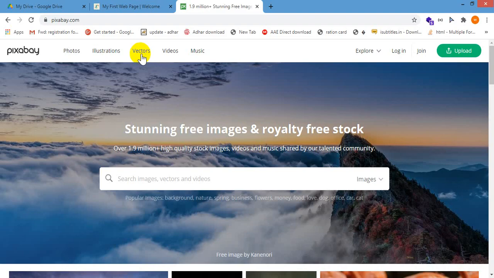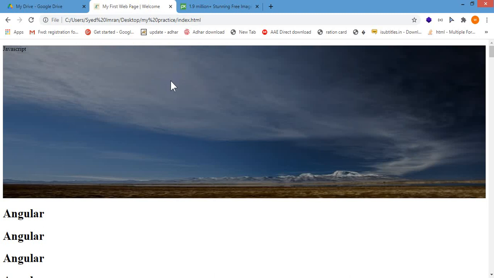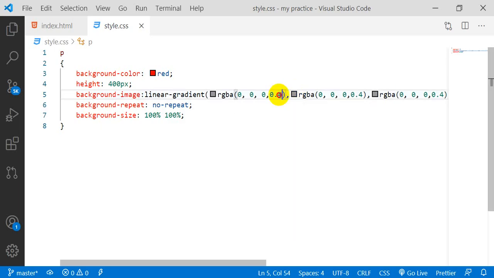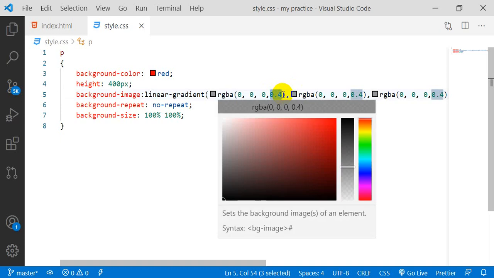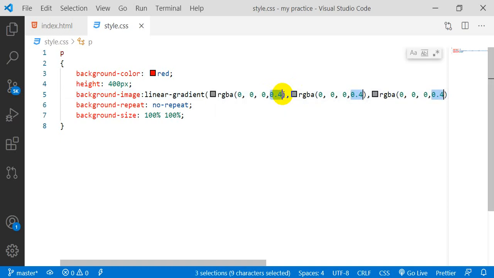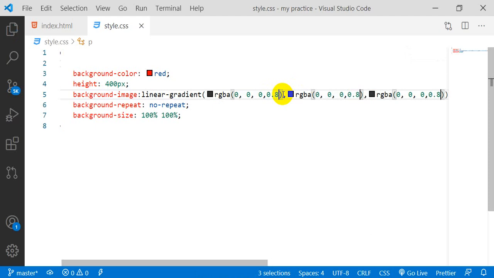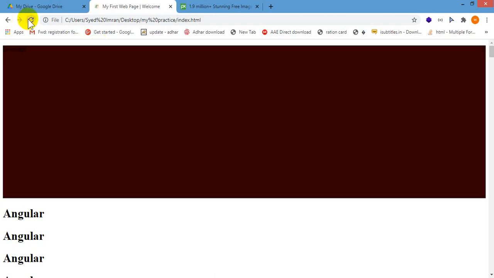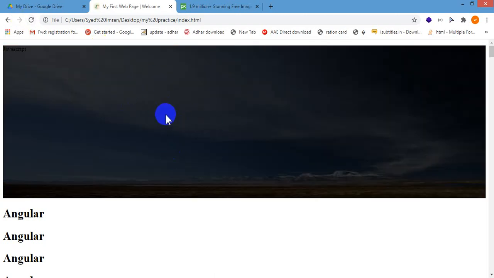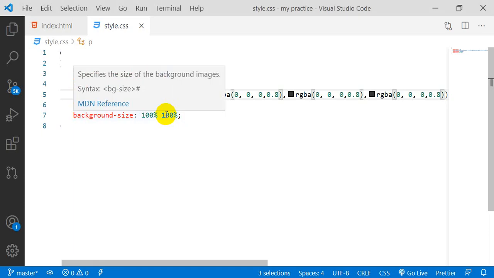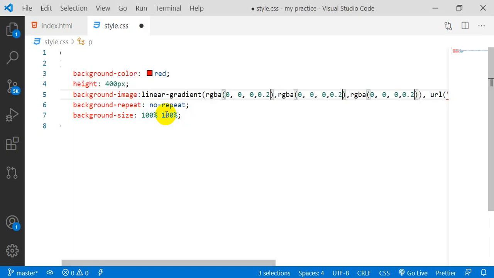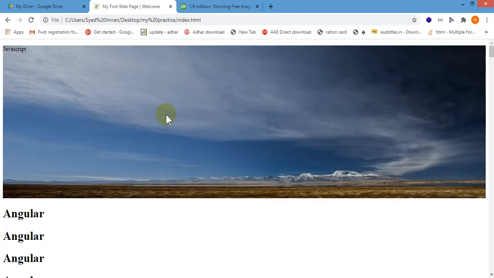Sir, why is our image looking like this? If you increase the alpha value a little bit, I will select all the values here and make them 0.8. Observe here now. See how it's looking, a little bit of shade I added. If you don't want that, make the alpha value 0.2. Now you will see a little bit of shade here. Clear, guys? I hope everyone understood.